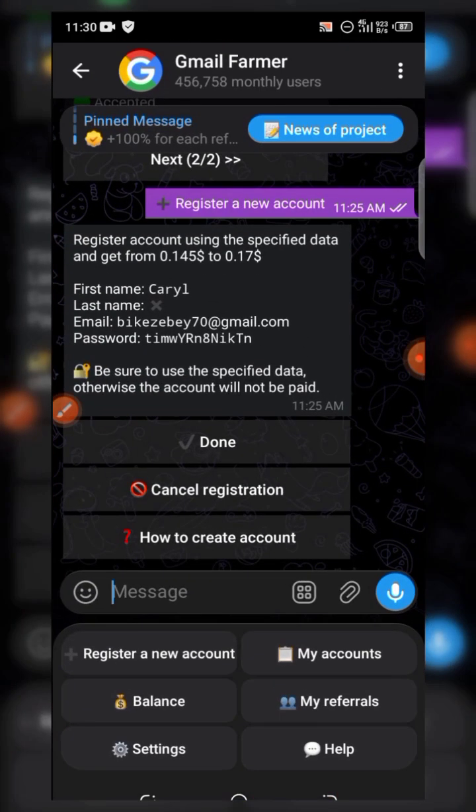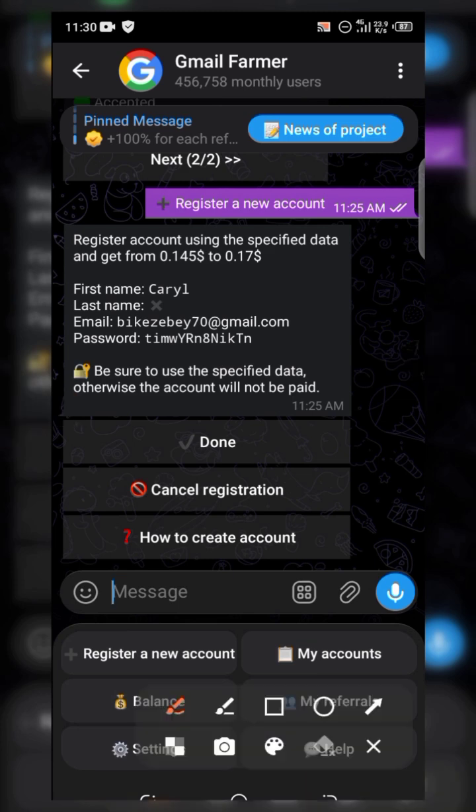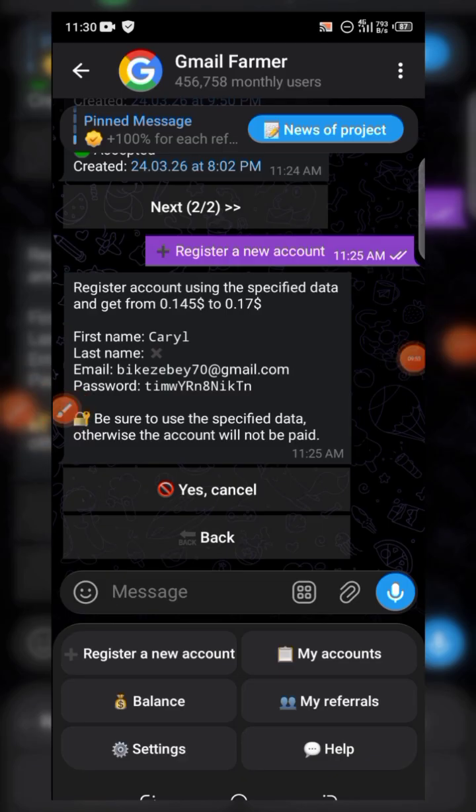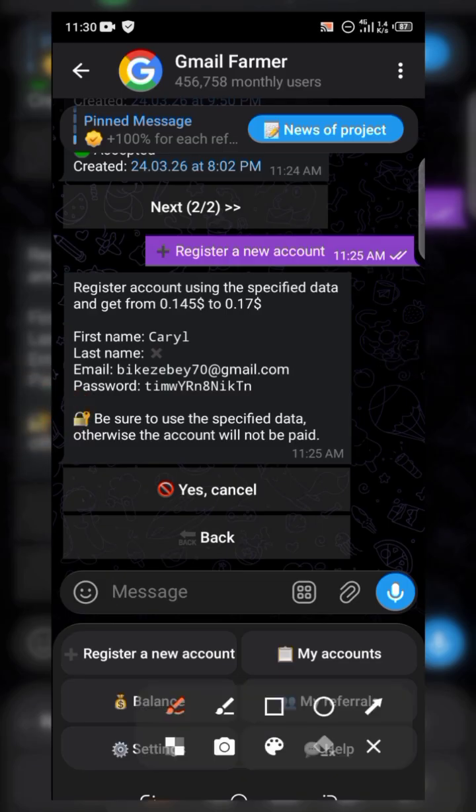And if you know you cannot create a Gmail account for the day, you just need to tap on cancel registration, and you tap on yes, cancel.